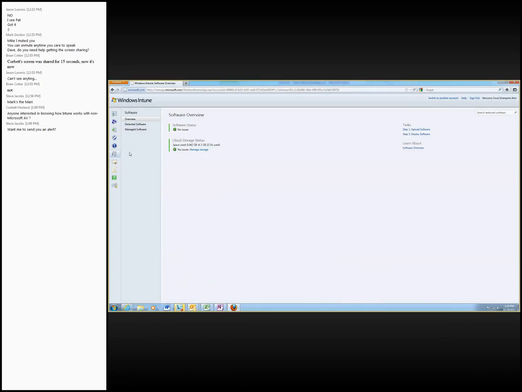And in the software section, we have a pretty interesting set of stuff to do. So I have the ability here to manage software in my environment. These are the packages that I have in my environment. So you notice I can upload software packages to deploy in my environment.